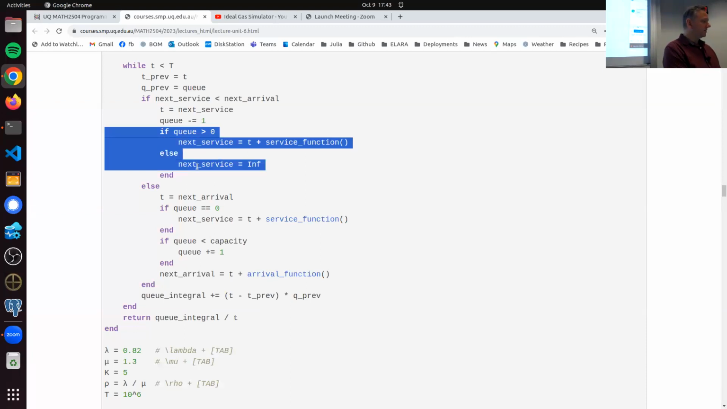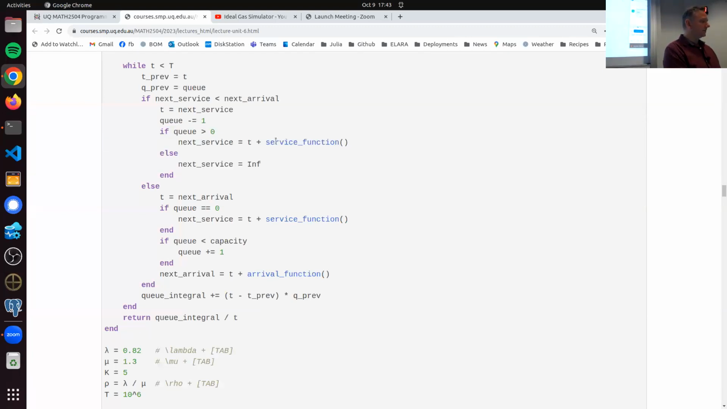And if there's more people in the queue, we can schedule the next service by calling the service function to get the duration and scheduling it. If there's no one else in the queue, we just set that to infinity. And why do we do infinity? It's just so that this is never true, right? That's all. It's like a hack in a way.